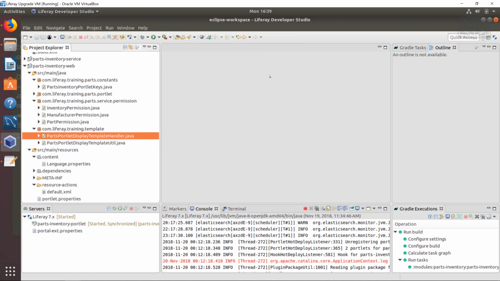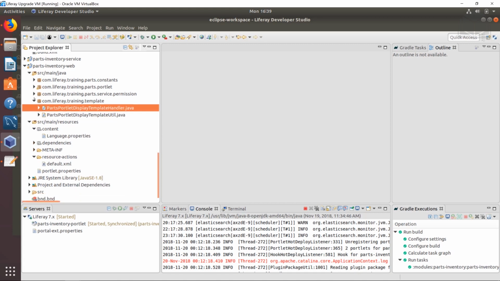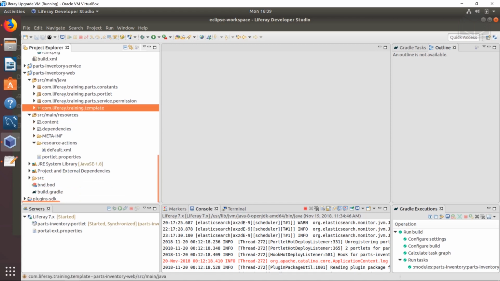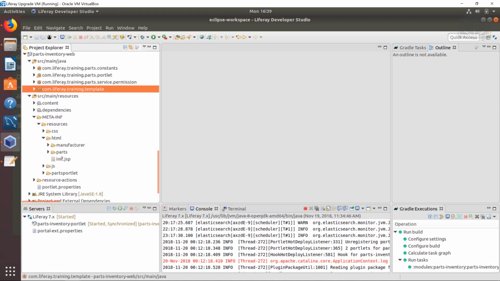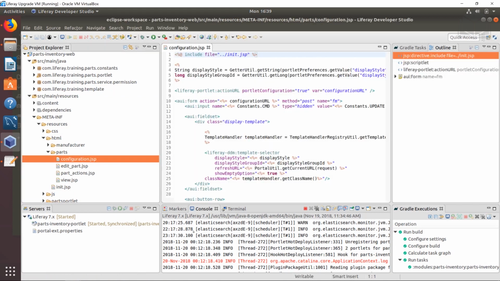All right, so next up, we're going to be working on some of the JSP aspects, getting things to render on the JSP side in regards to our ADTs. So I'm going to collapse some of these here. Our JSPs are located in source main resources, META-INF resources, and in this situation, we're going to be here in the HTML folder. And then from HTML, we're going to go into parts. From parts, we're going to go to configuration.jsp.